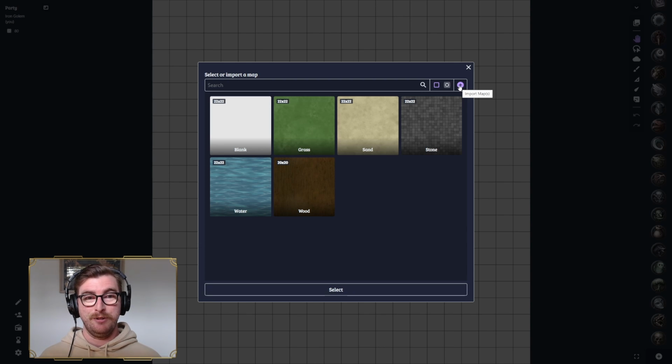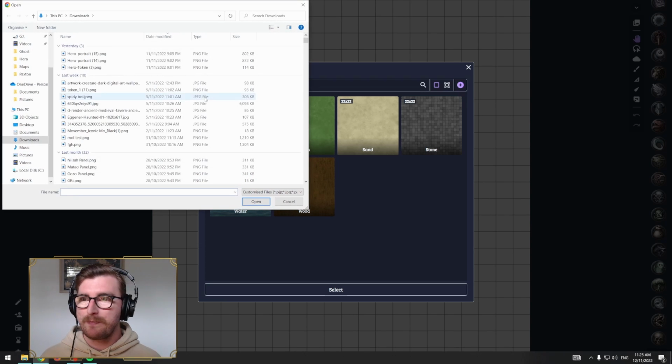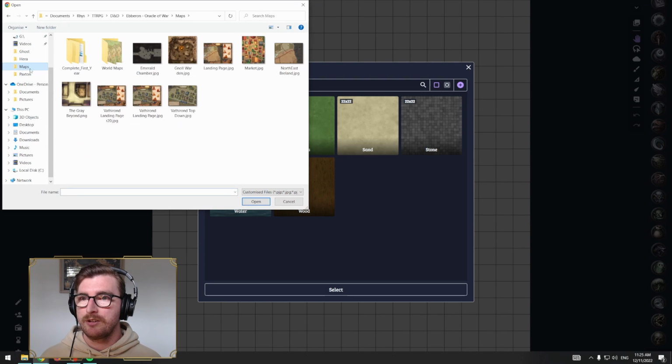Owlbear Rodeo is actually really good at trying to guess where squares are. So it saves you a lot of fiddling around with lining maps up. It's not correct all the time, but if you find maps from, I think there's like subreddits like Battle Maps or D&D Maps, there's maps on D&D Beyond, there's a million places that you can find them, Patreons and so on and so forth. But if we just go import maps, and we go over to my maps folder, let's see what we've got here.